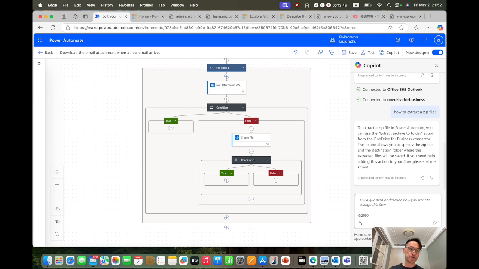Okay, so Copilot basically tells you there is one operation that you can use, extract archive to folder, right? This is under the OneDrive for Business. This is exactly what we are looking for, right? Sometimes it will give you answers, right? Extract archive to folder action from the share drive or SharePoint connector, right?